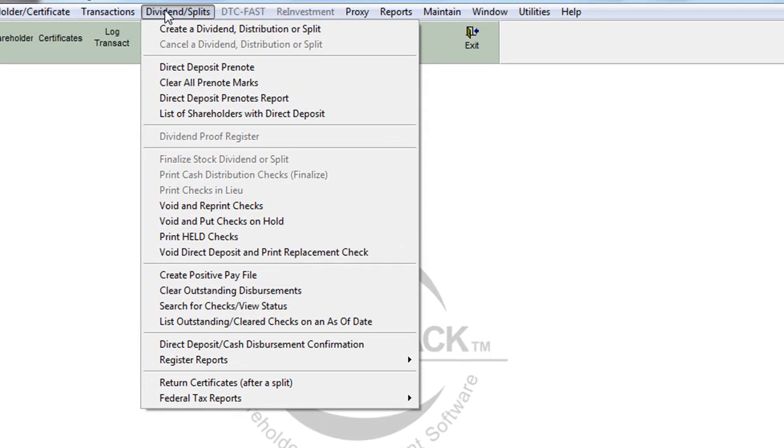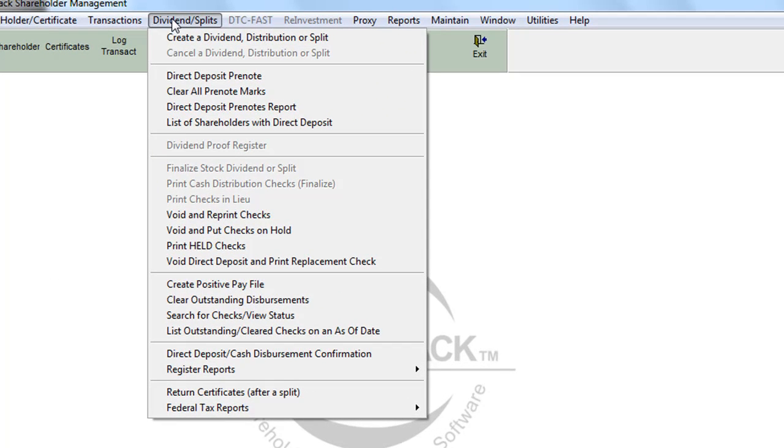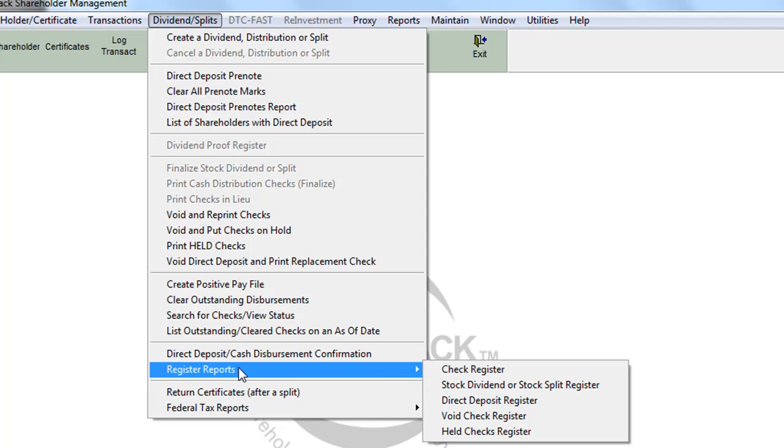There are a number of things I can do from the dividends and splits section. I could void and reprint checks. I can put checks on hold. I can clear outstanding checks. I can get cash disbursement confirmations for people getting direct deposit. I can get register reports like a check register or a void check register.